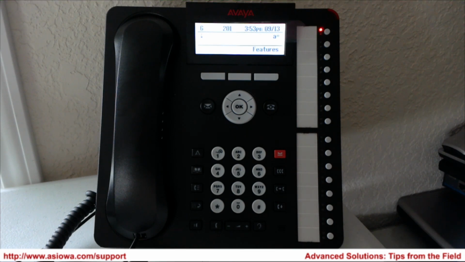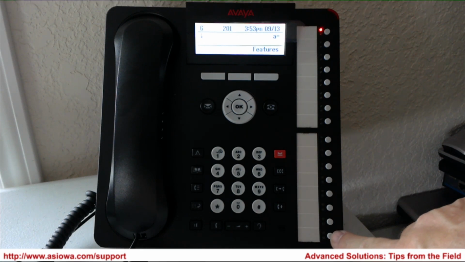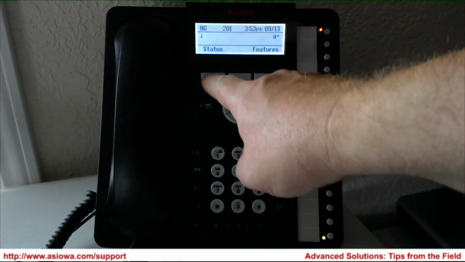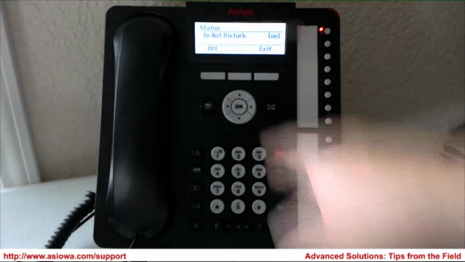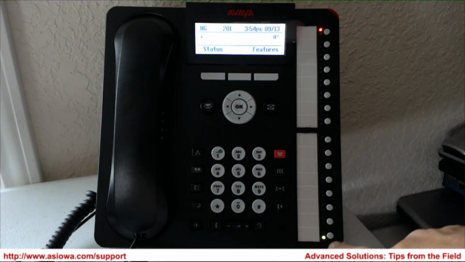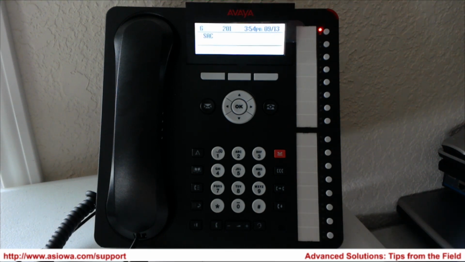The last one we're going to test is the Do Not Disturb, and we put that on button 16 down here. When I turn that on, the light turns green. And I'm going to press the status button here, and it tells me I am in Do Not Disturb. But the green light indicates that you are in Do Not Disturb mode. To turn Do Not Disturb off, just press it again. The light goes away.